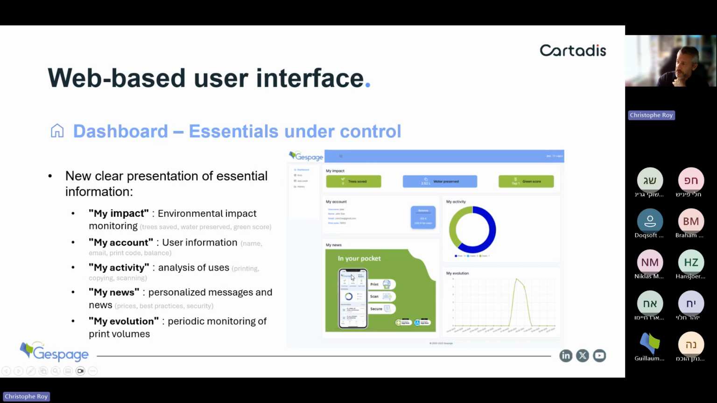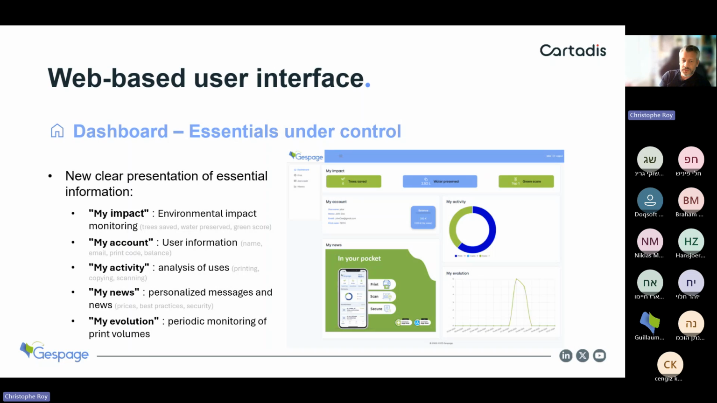And this section called My News is quite interesting because it's going to give the administrator the possibility to communicate to the end users by pushing some information to them in a picture format. So if they want to push some information to explain to them how to use the print service a bit more easily, they can create some pictures, and these pictures will be found in the My News section.